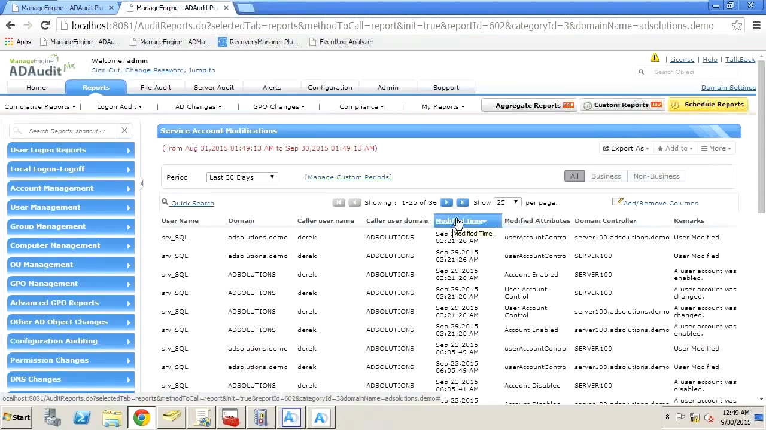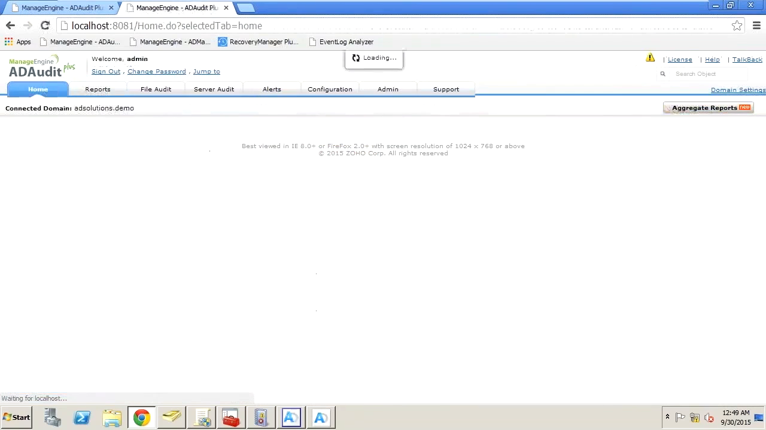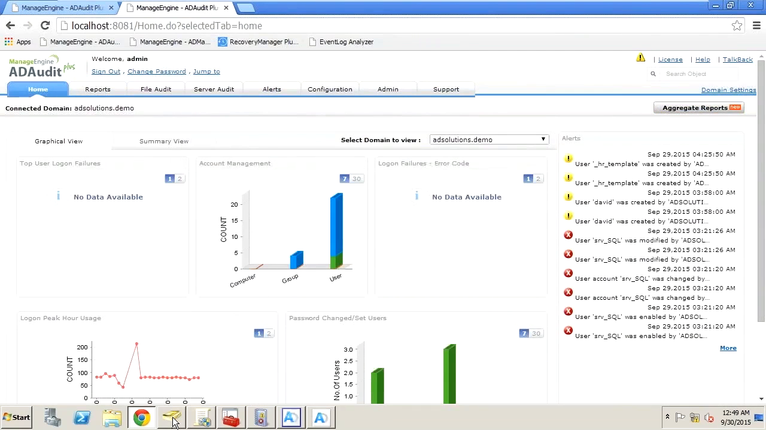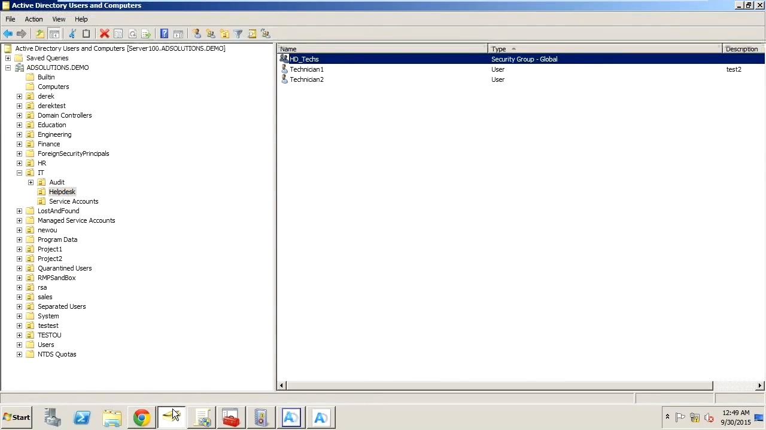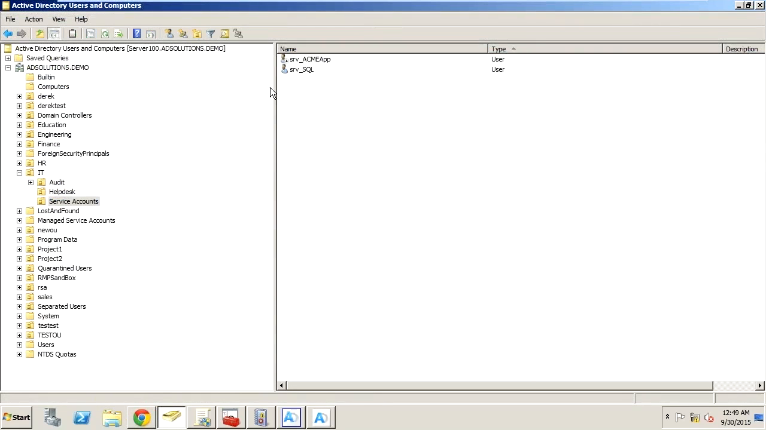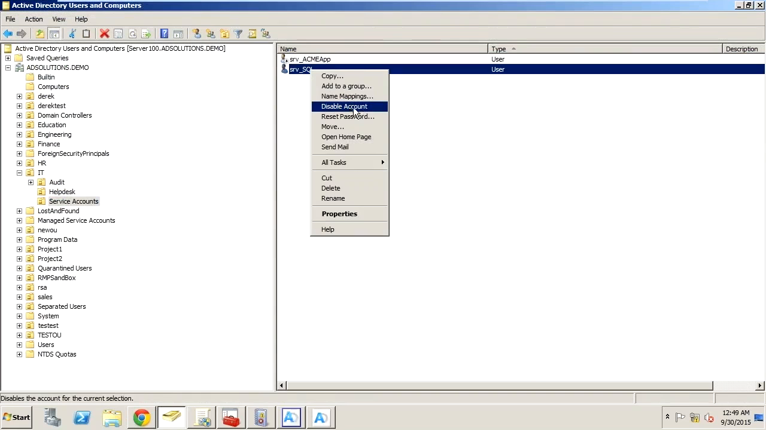But with service accounts, you want more than this, right? You want to know when it changes, and you don't want to have to manually generate a report. That's where alerts come in. Now, watch this in real time. I'm going to go over to Active Directory. I'm going to go to my service accounts, and I'm going to disable an account.